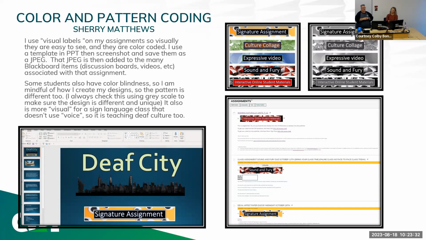What Sherry does is color and pattern coding. When she organizes her class, there's a bunch of stuff associated with the signature assignment. There might be a bunch of documents, or multiple assignments that lead up to it. Those are all labeled with a JPEG that says signature assignment that not only has different words, but also a pattern and colors behind it that are unique to the other categories in her course.